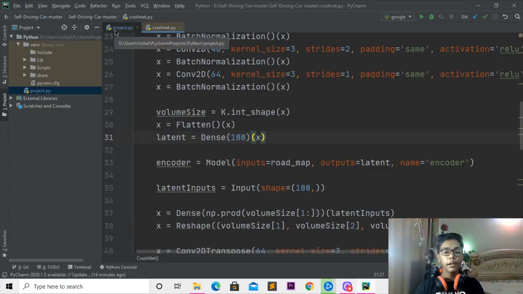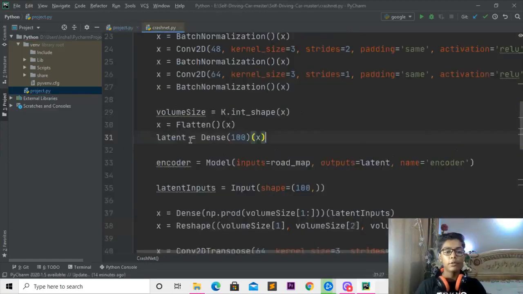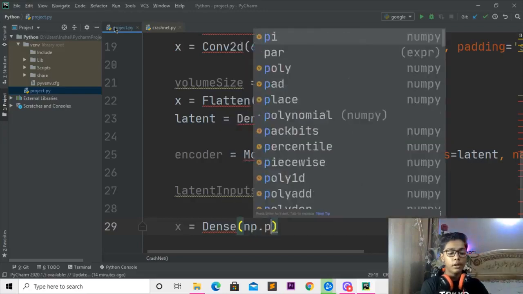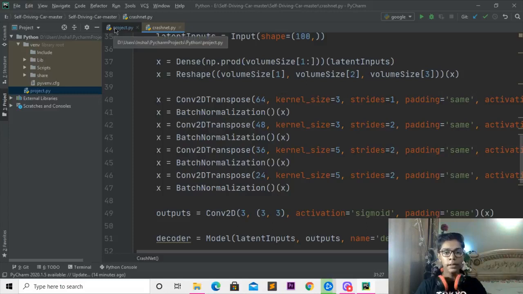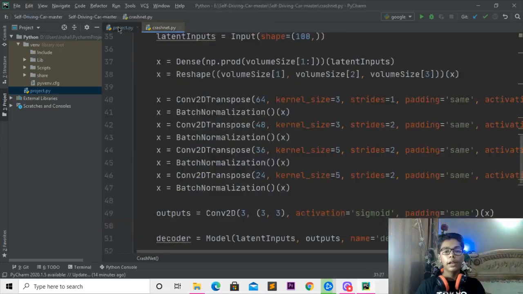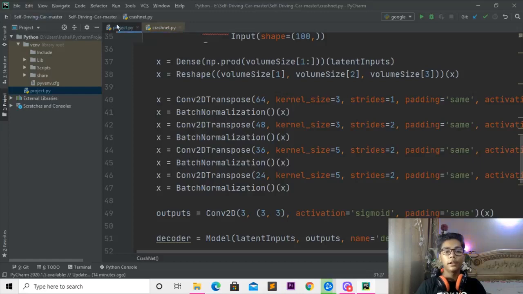Now when you've done that, I'll do one thing: I'll come here and write x length, then if I move here, you can see it is written np.prod. So here I'll write np.prod, then come here and write volume size. When you've done with that, if I move here, you can see it is written a square bracket 1, and then a semicolon. Then if I move here, you can see it is written another tag, latent input, and then if I move here, you can see it is written inputs.